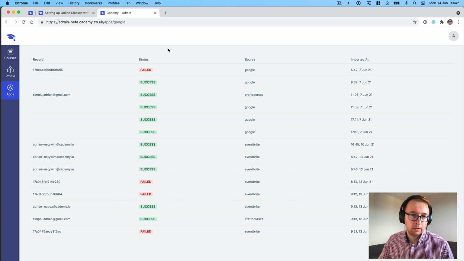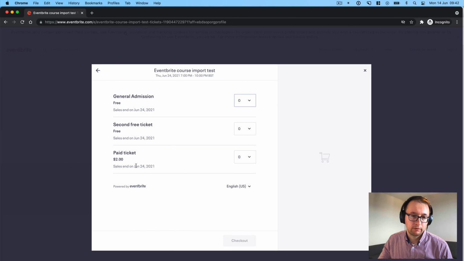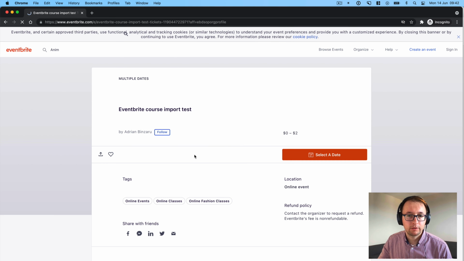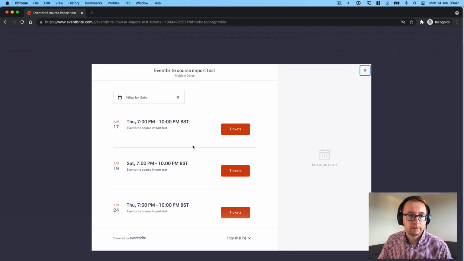Here's how it works. I will just go into a course that I have on Eventbrite. I'll click on one of the dates and choose spaces, checkout, and just place a booking. Boom, one booking is done. I'll do a second one just to confirm something, to show you another interesting thing that we've done here. Select date. I'll pick any of the dates here.